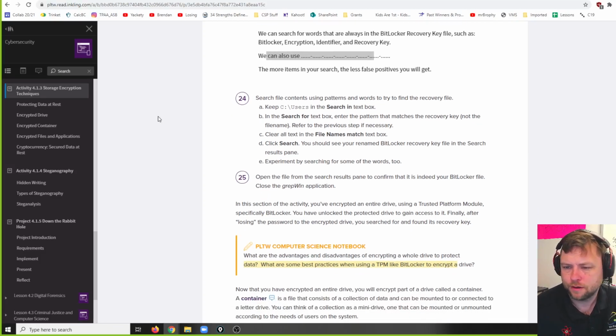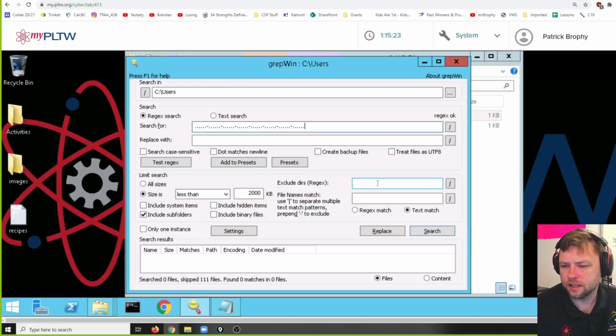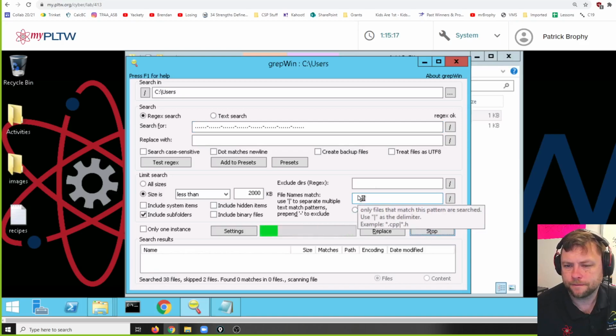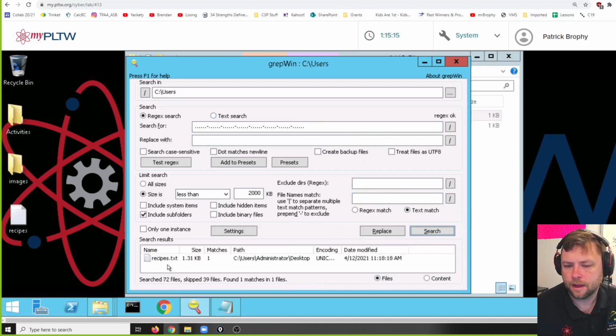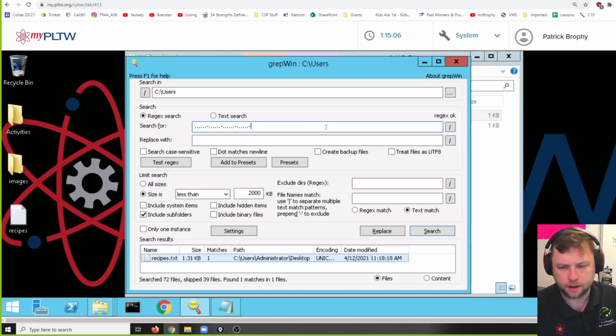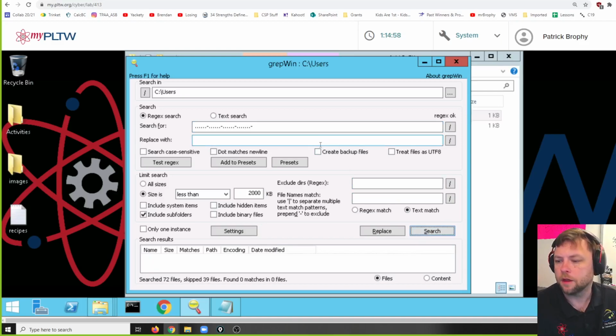But here's what you're doing. Delete everything in the file names. Put this in the search, still in the users. Now let's search. And it found it: recipes.txt. So what this does is search what's in the files for that pattern. One thing to note: what if I just had this pattern? Would it still find it? Yeah, it still would find it. What if I put an extra dot in there? It will not find it.